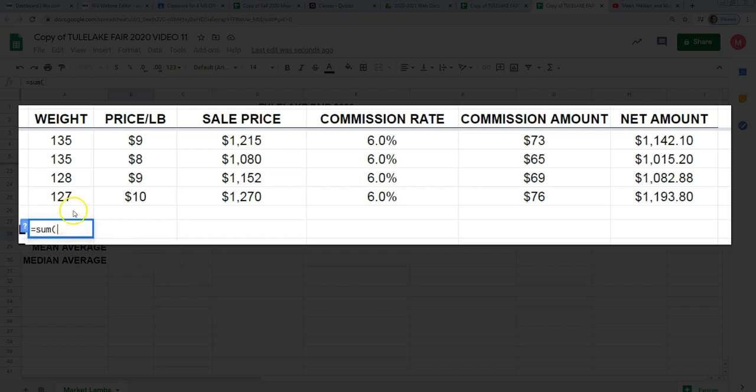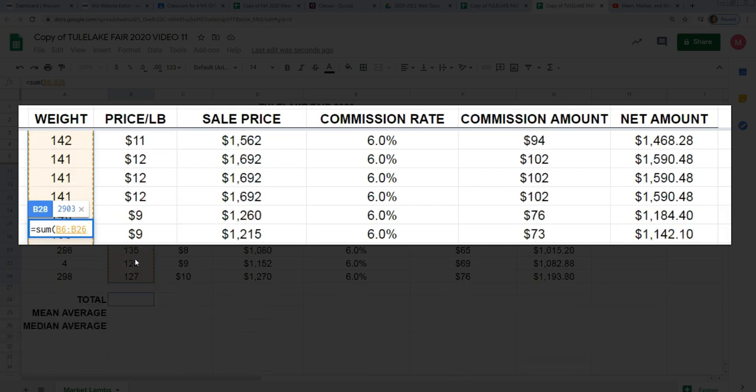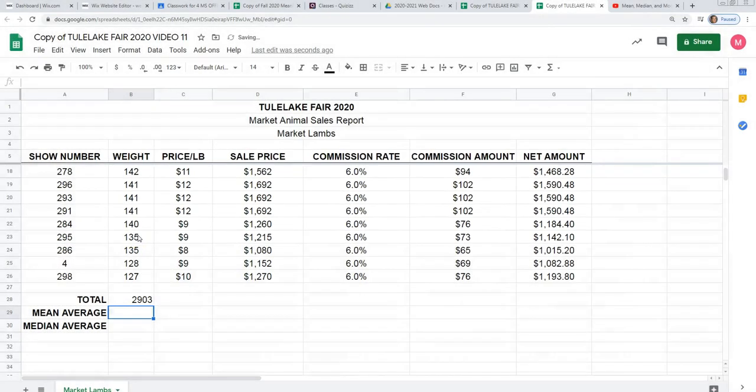This places us in the point mode, and so we can click on the first value that we want to add and select the remaining values up to row number 6, which is the value of 142. And so that is what our formula looks like, and then we can press enter. So the total weight of all animals was 2,903 pounds.